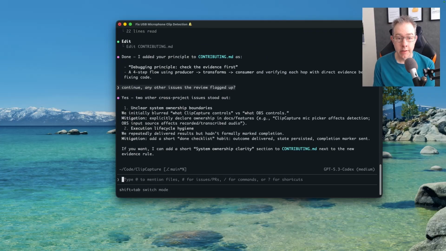Two others. Unclear system ownership boundaries. We initially blurred what clip capture controls versus what OBS controls. So these are systems, one which is the one we're working on and one which is a third-party external system that we're interacting with. Explicitly declare ownership in docs and features. Yes. You see, that's quite a good one actually in this case, because that means we have to be specific when we're working on this about what we are doing in this system and what belongs somewhere else, which avoids kind of feature creep and scope creep and complexity that we don't need to rebuild because it's handled by, in this case, OBS.